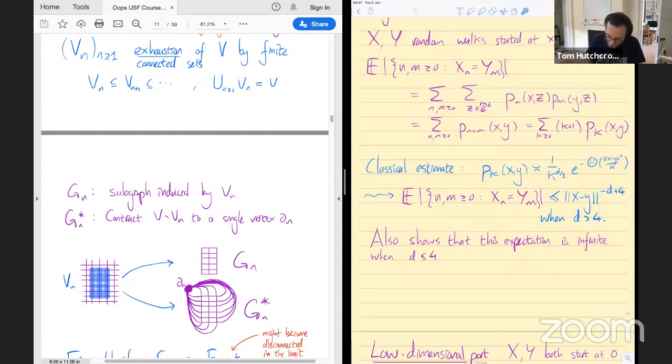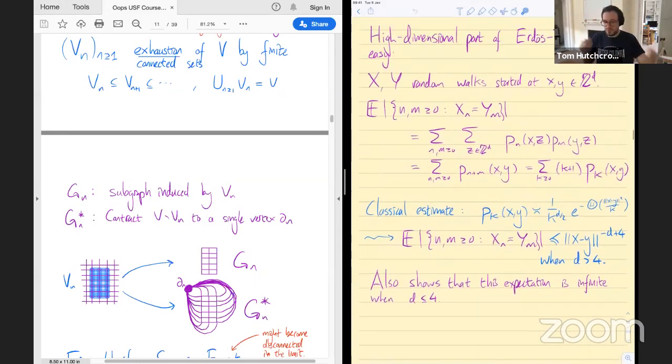But if you use this whole thing, you can go a bit further and you can compute fairly straightforwardly from this that this expected number of the intersections is bounded by a constant times the distance to the minus d plus 4. Okay, so in particular, the probability they intersect at all is bounded by this expectation, and it also decays at least slightly. Okay, so when d is strictly larger than 4, this means in particular that if we take 2 points that are far away from each other, the random walk is unlikely to intersect. Okay.